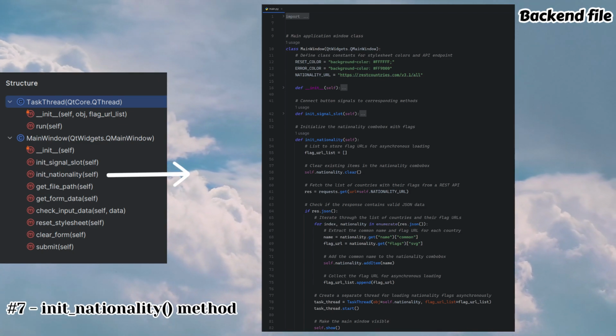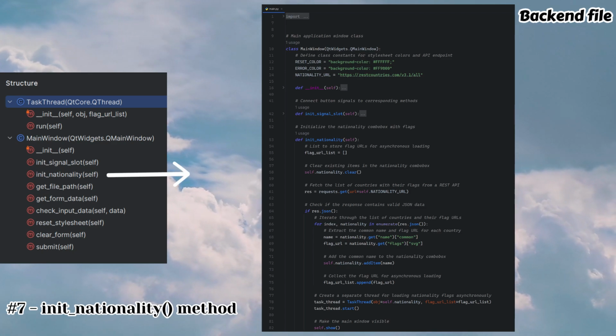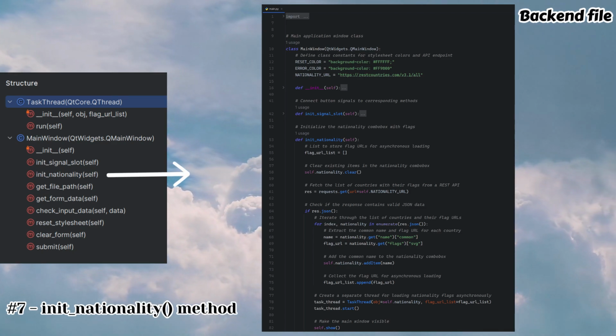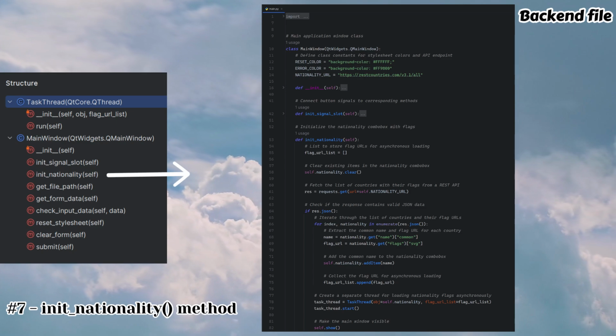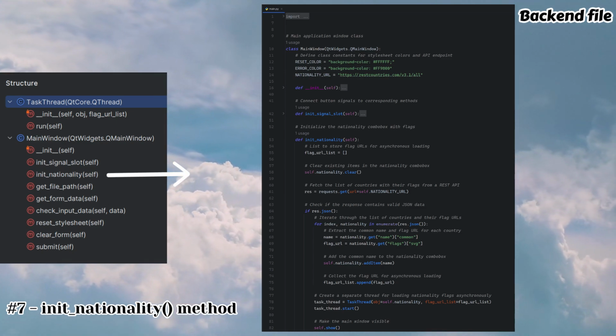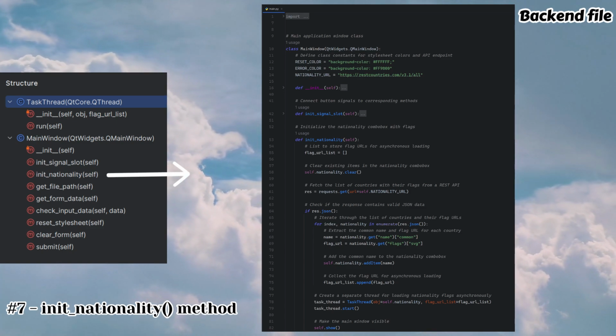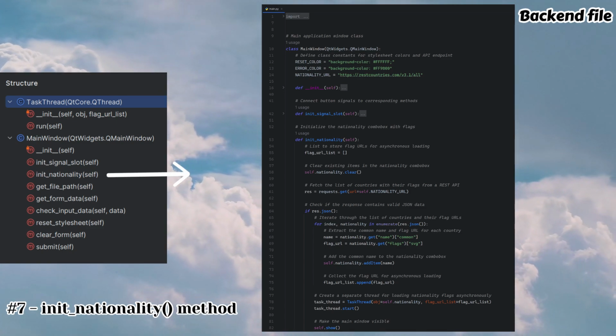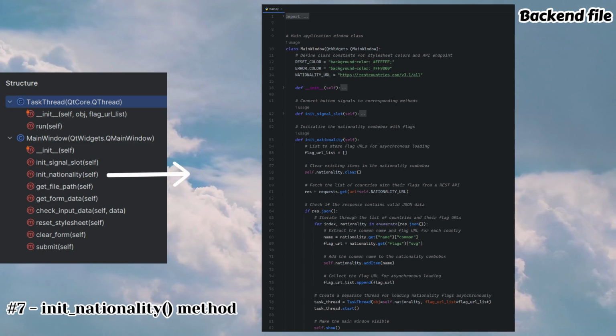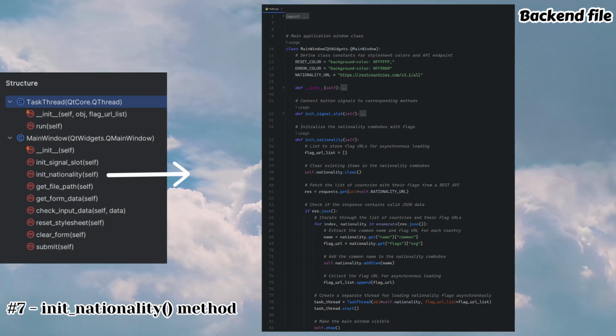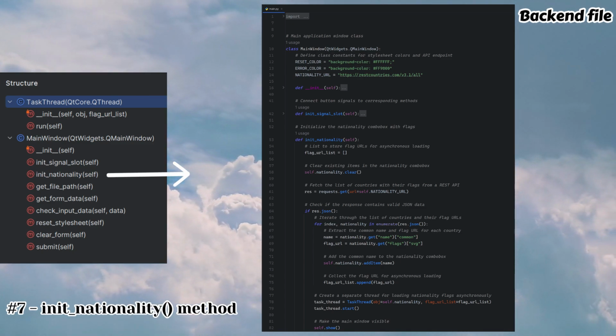With valid data in hand, we iterate through each country, extracting the common name and the SVG URL for the flag. Each name is added to the combo box, and the flag URL is stored for later retrieval. Since fetching images can be time-consuming, we offload this task to a separate thread. This way, our application's interface remains snappy while the flags are being loaded in the background.